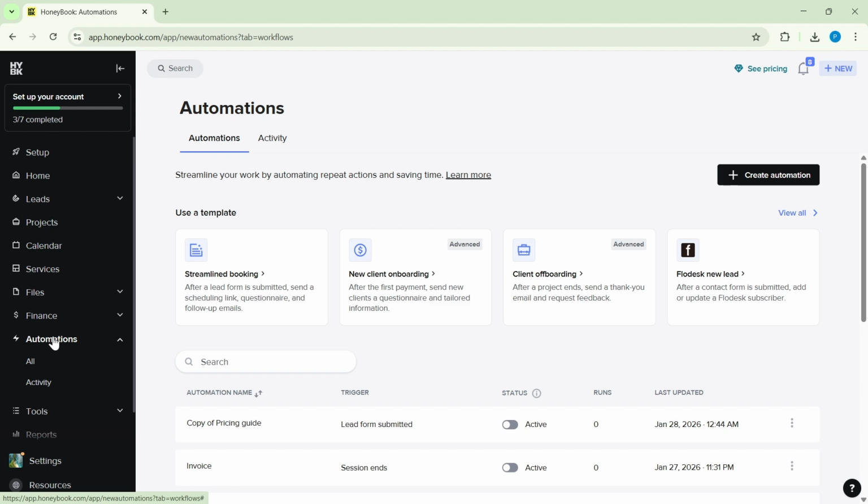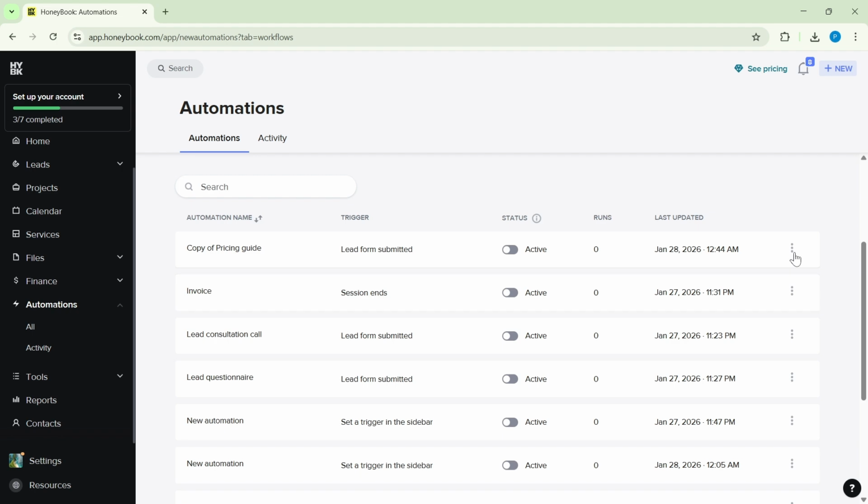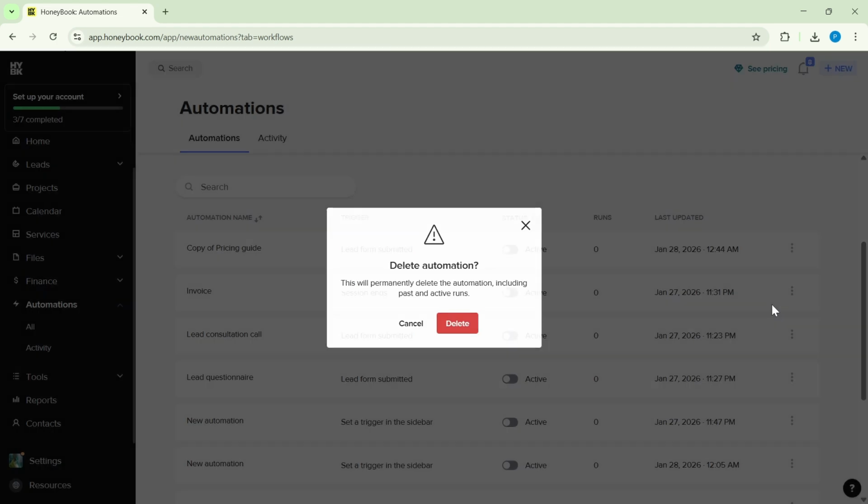Click the three-dot icon to open the menu, then select Delete. HoneyBook will show a confirmation window that says Delete Automation. It will also remind you that this action permanently deletes the automation, including past and active runs. Read that message carefully. Deleting is final, and it can stop any scheduled emails or actions tied to that automation. If you're sure, click Delete to confirm.